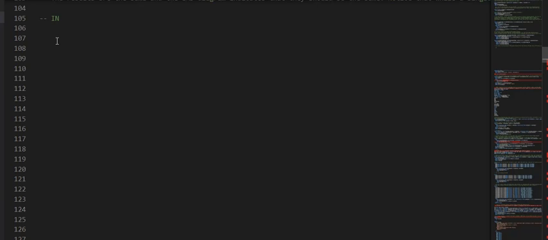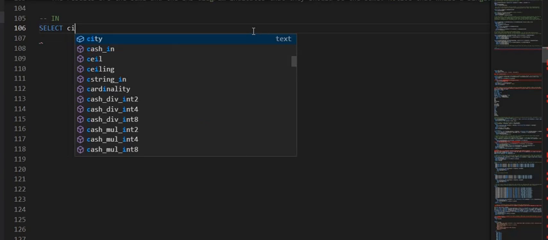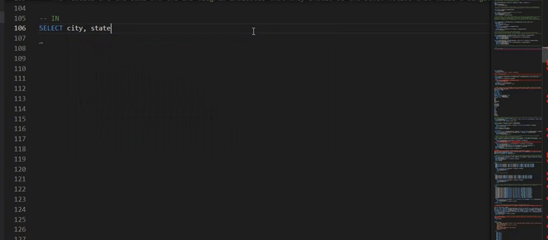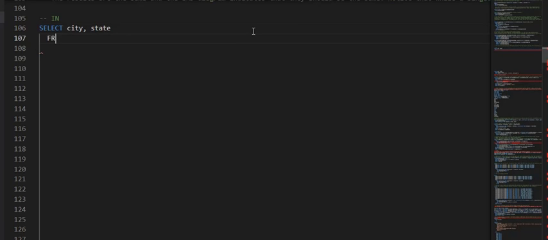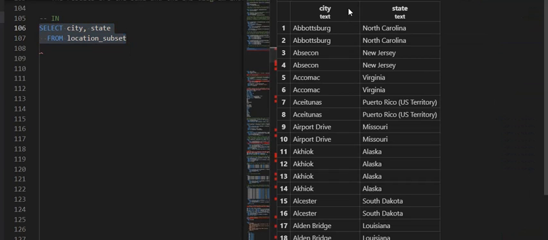We're going to move on to a new clause, the IN clause, and I'm going to go ahead and show how that works first. So we're going to write a select statement where I'm selecting city and state from that location subset that we created before. And let's go ahead and run that to see what we get. So here we get a list of a bunch of cities and the state that they belong to.